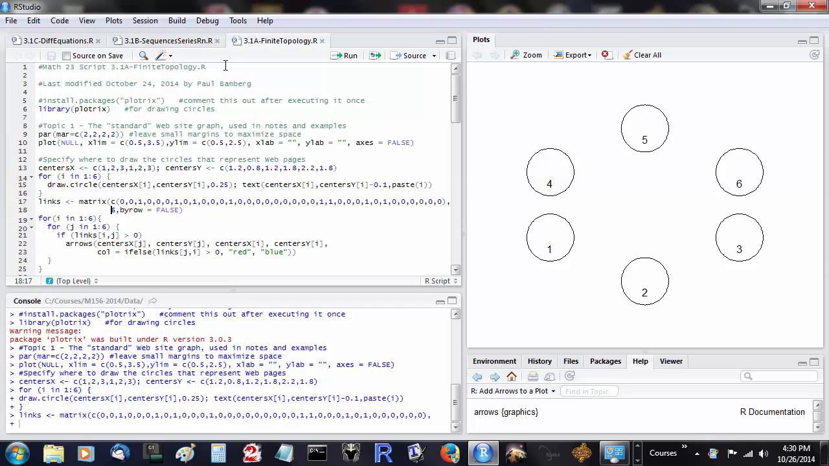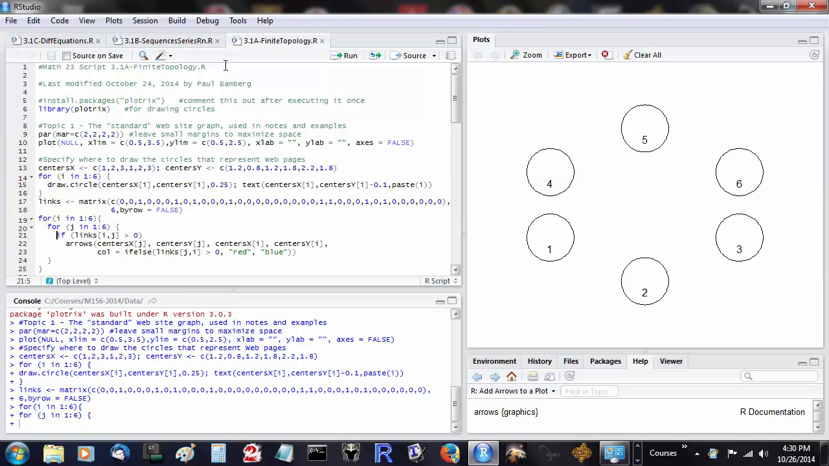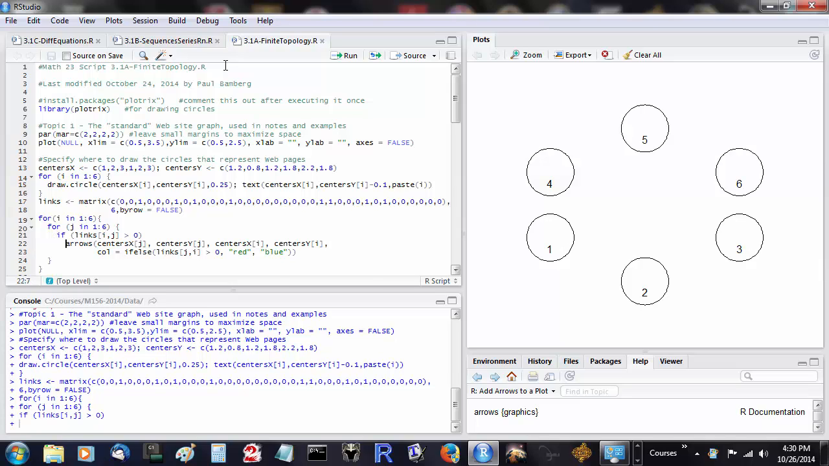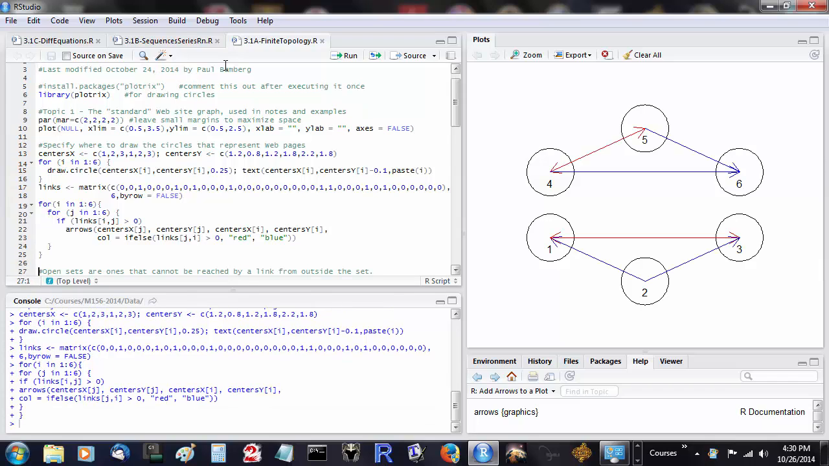Each column of the matrix shows the links going out of one page. So if you look at the first 6 entries of this 6 by 6 matrix, 0, 0, 1, 0, 0, 0, that says that from page 1 you can follow a link to get to page 3. And it's easy enough to draw all these by running through the entire matrix and drawing arrows to represent the links.